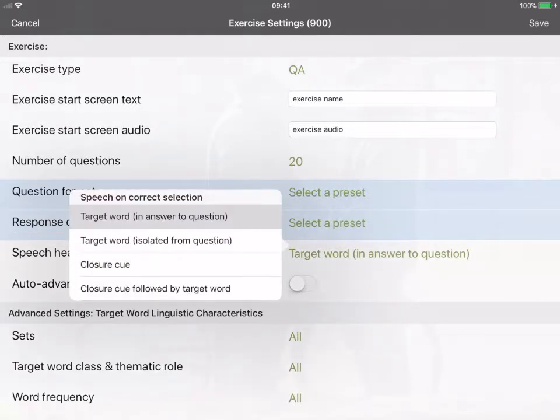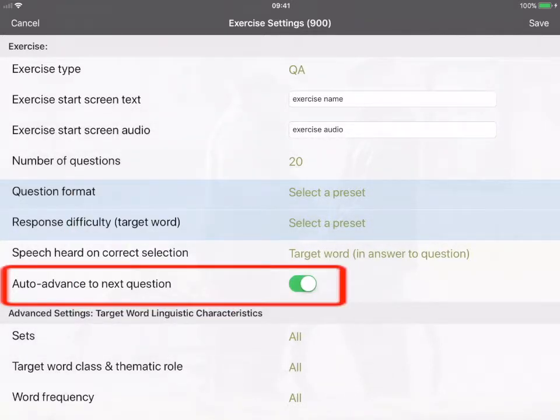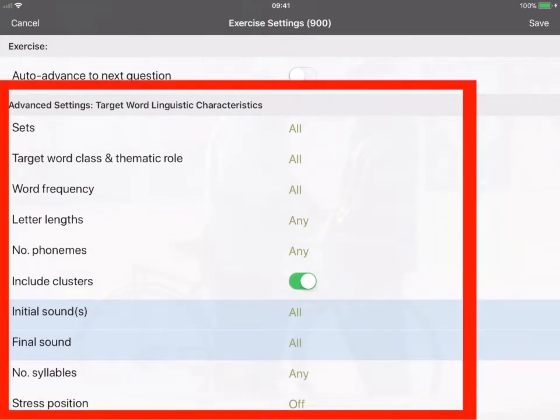You can choose between hearing the answer to the question, or just the target word in isolation, or a closure cue to help the client to access the target word, or a combination of closure cue and target word. This button dictates whether or not the question advances automatically to the next question when completed. The advanced settings options allow you to become very specific about the nature of the target words you want to include in the exercise. We'll look at these in the next tutorial.